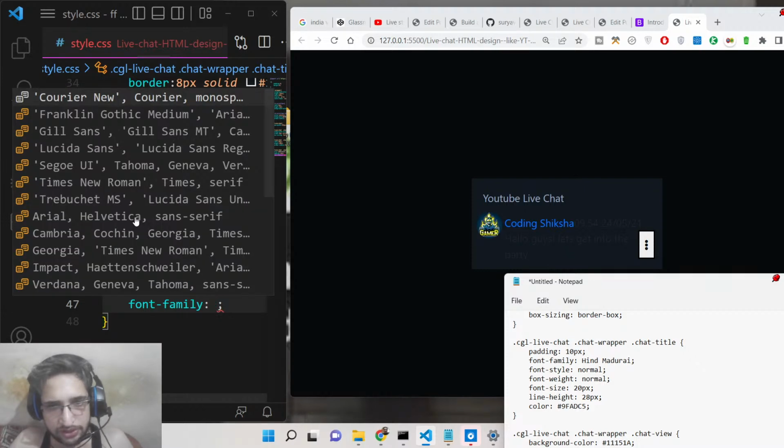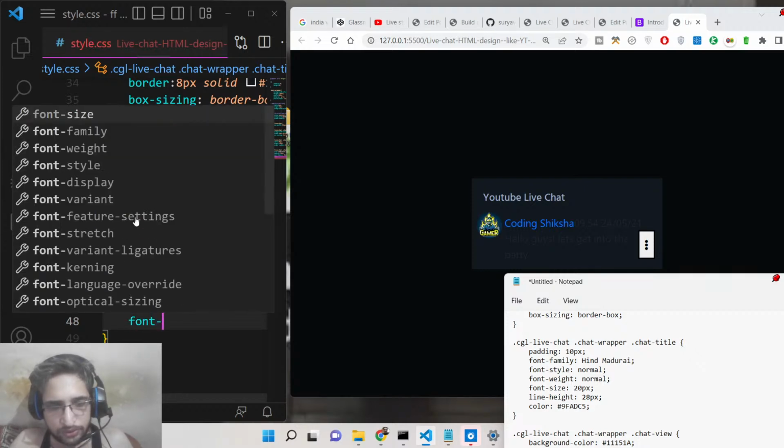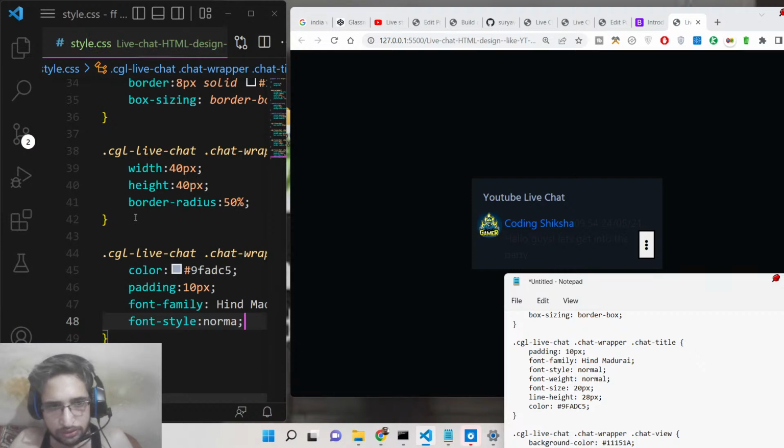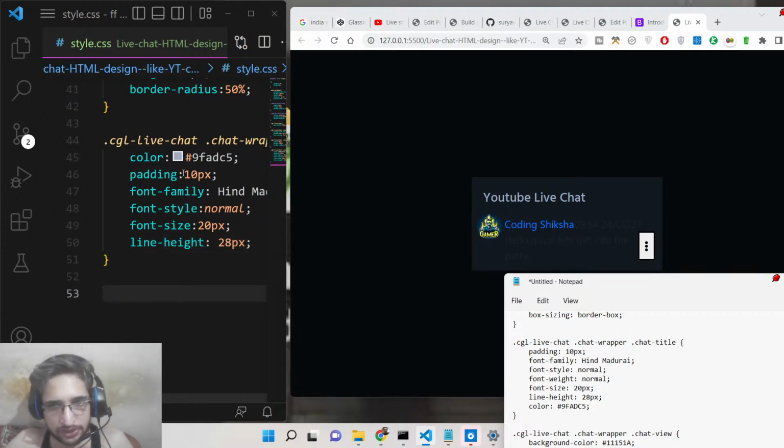Font family, we will change it to Hind Madurai. This is the font. So now it has changed. Font style will be normal. Font size will be around 20 pixel, and line height, let me provide line height to be also 28 pixel. And that's it. This is the styling that we have given to the title.